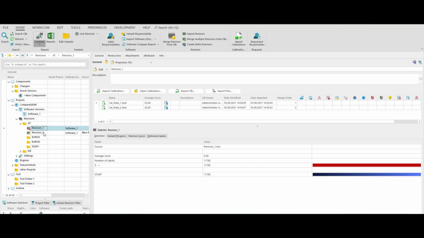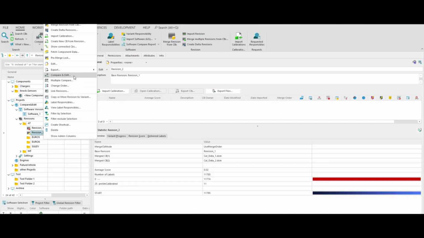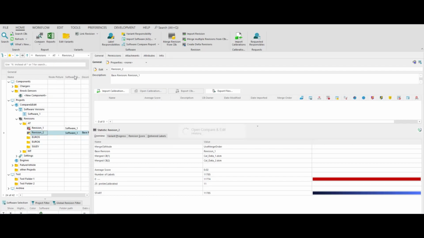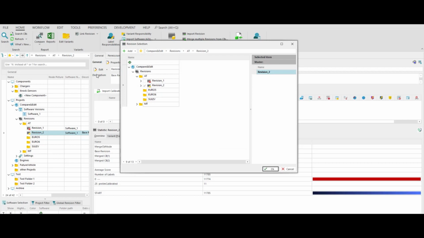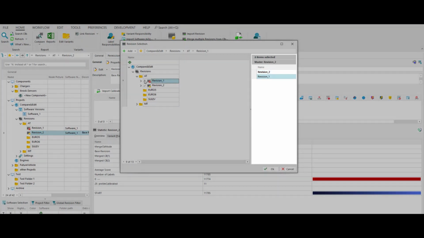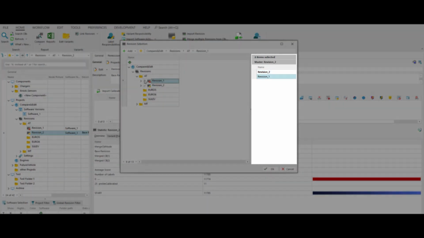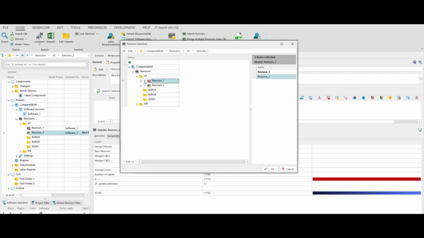Alternatively, you can right-click a dataset in the CRETA Explorer tree and select Compare and Edit from the context menu to open the window. Select the revisions you want to compare. Here you can see which revisions you have selected. You can also add projects to select additional datasets.